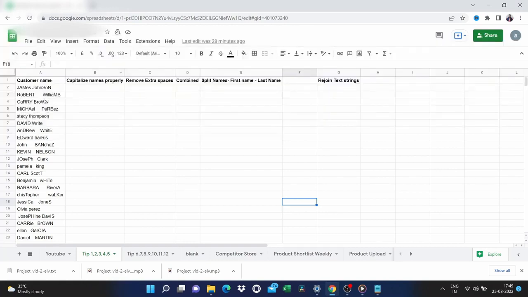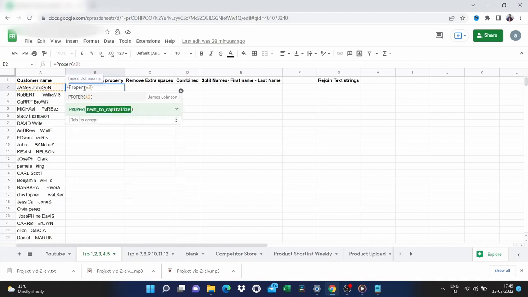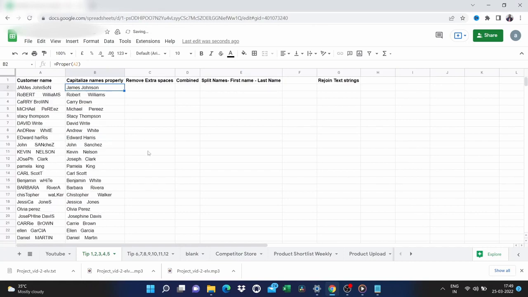Tip 1. Capitalize names properly. If you have a list of names and there are a mix of upper and lowercase, you can use the formula proper to properly capitalize them. Type equals proper, open bracket, then select the cell, and then closing bracket, and then enter. You can then apply this formula all the way down the column with Google suggested autofill. So there you go. As you can see, their names are now capitalized. However, it seems like those extra spaces don't look good.